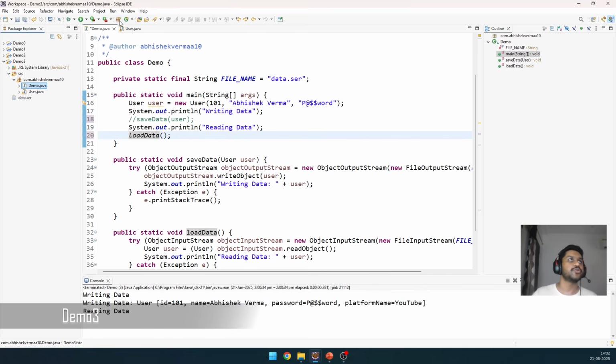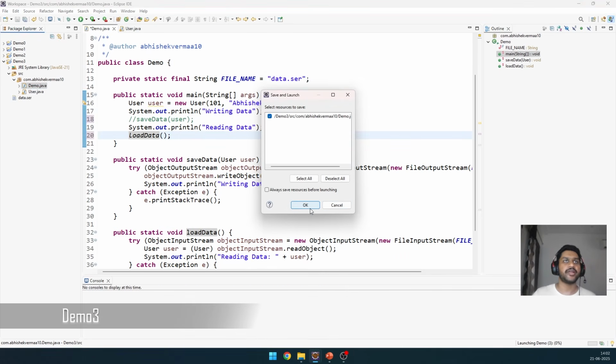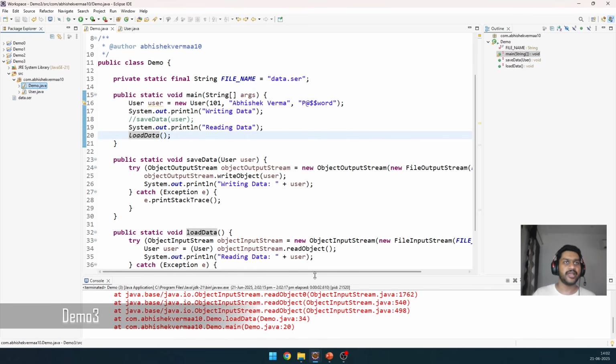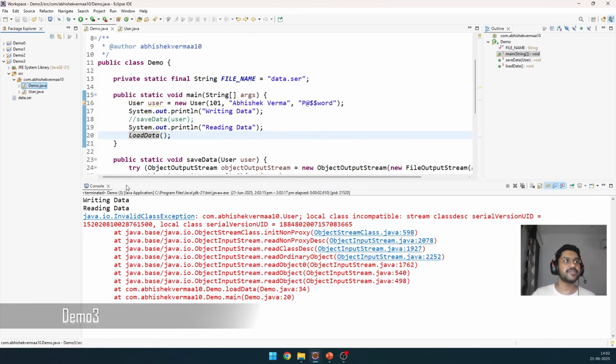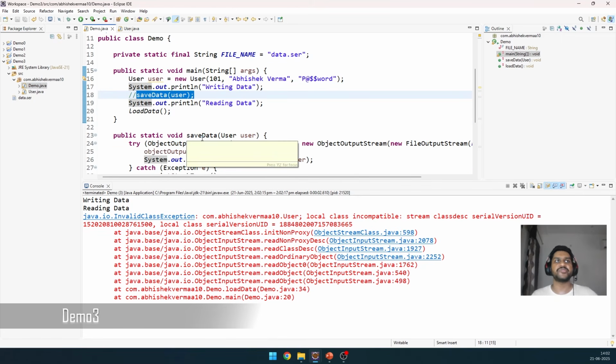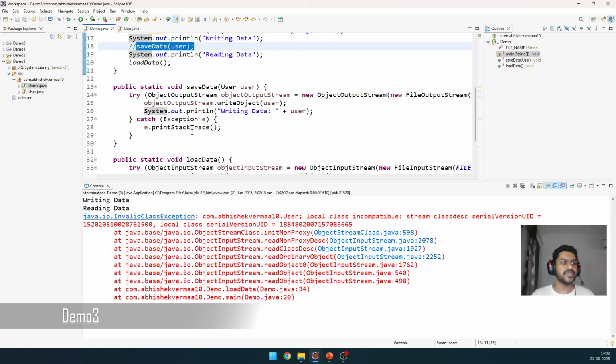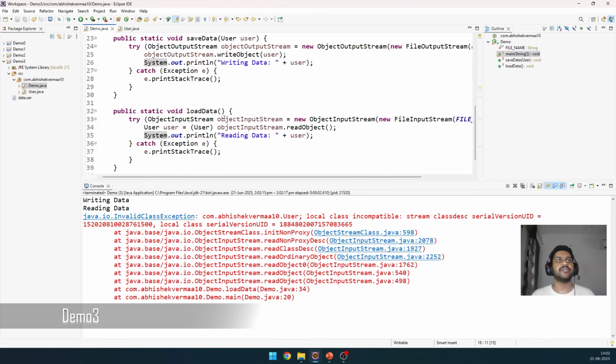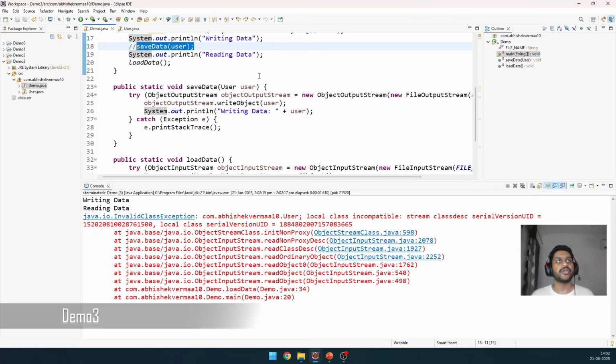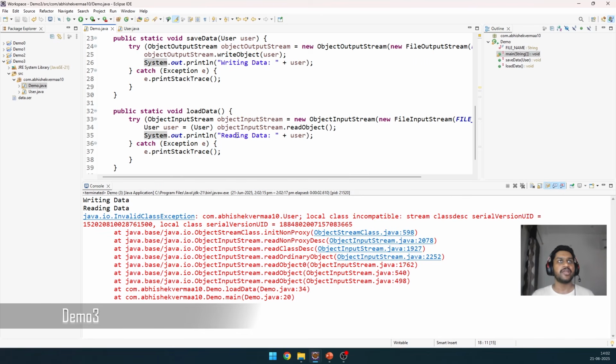Let's have a look. Let's go here and execute. Okay, let's save it. It first of all prints this line, writing data. But in itself there is nothing to save, so it wasn't able to save anything again. There is no save working now. Then we are going to load the data. When we say reading data here, you will see that it is throwing some kind of exception, and this is an invalid class exception.